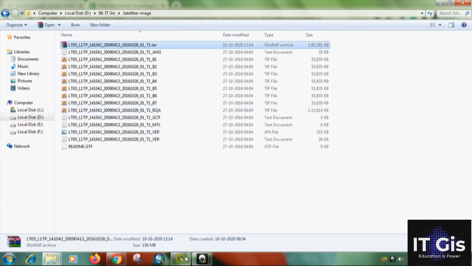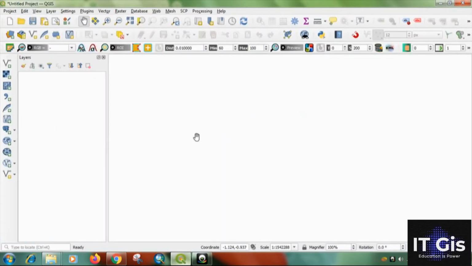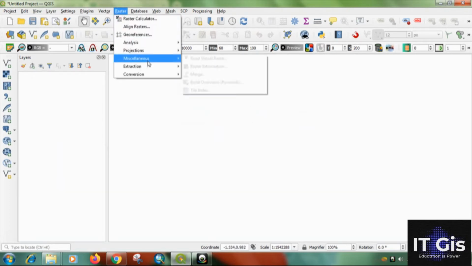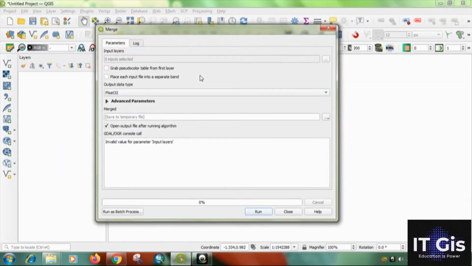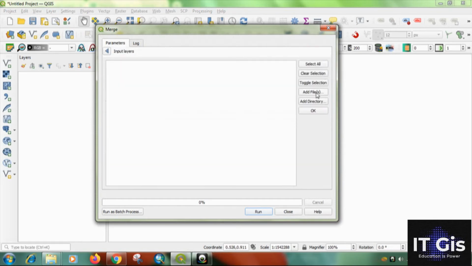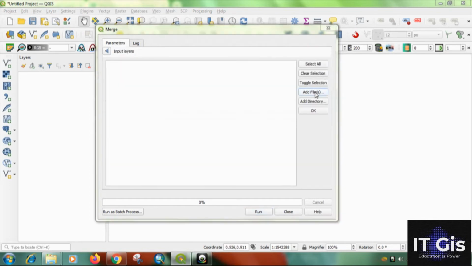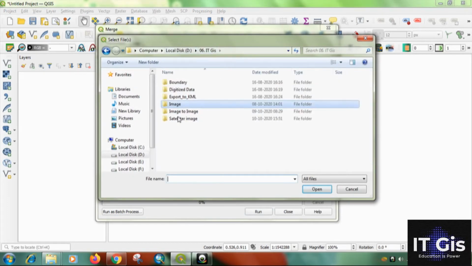Now first open QGIS, then just click on Raster, Miscellaneous, then click on Merge. Okay. Then it wants the input layer. Just click on here, click on add files.